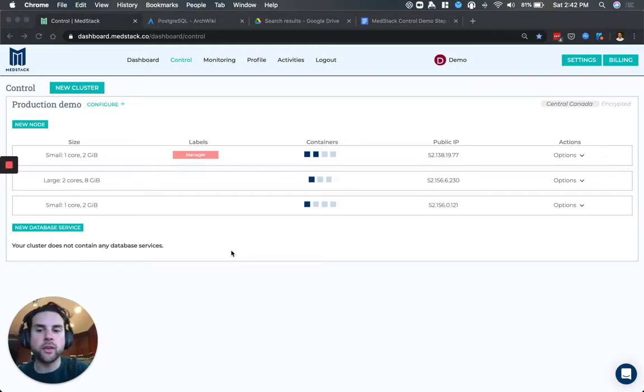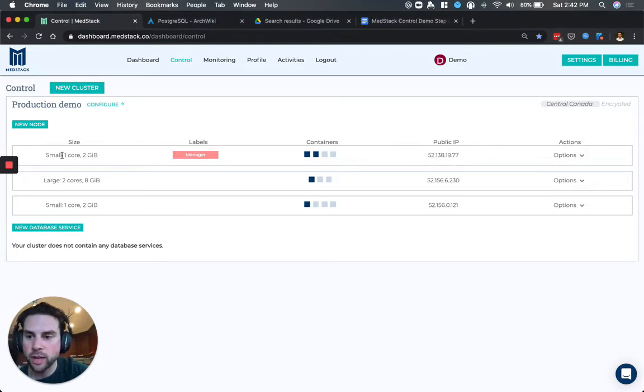So in this video, I'm going to quickly show you the concept of how volumes work in the Docker Swarm here. Just to give you a quick overview, I created a few different nodes here. One of them is the manager, and the other ones are two worker nodes, a large and a small. The important concept here is that each node has its own disk.